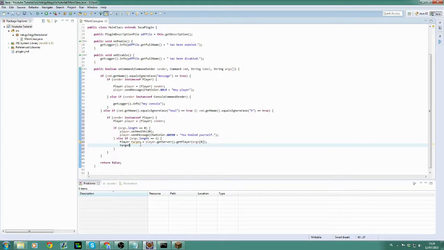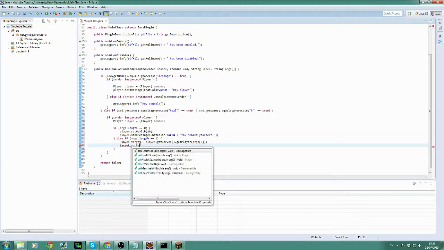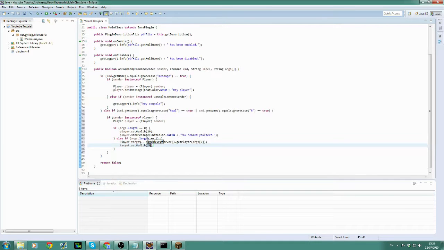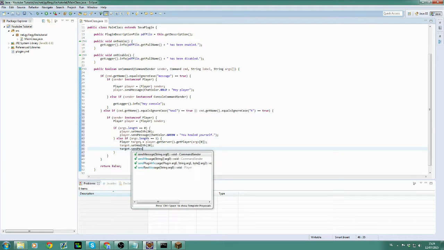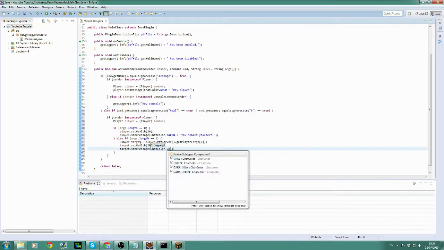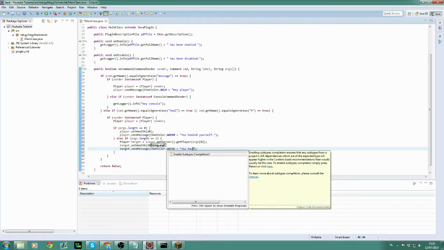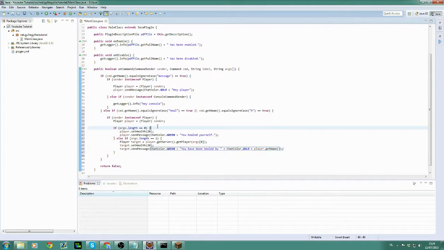We can set the target's health to 20 as well. We can send the target a message as well: target.sendMessage ChatColor.GREEN plus you have been healed by, and then we will say the name of the player who healed him in a different color, so ChatColor.GOLD plus player.getName. So this way, if you heal another player, the other player will get a message, you have been healed by, and then your in-game name.